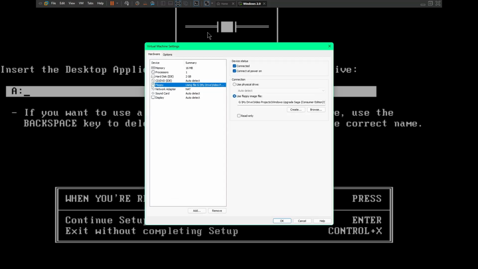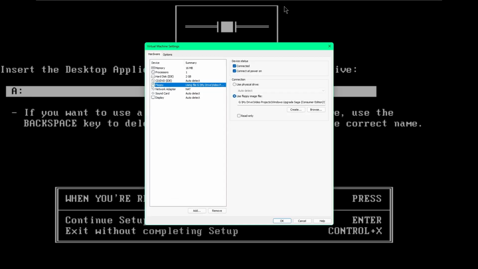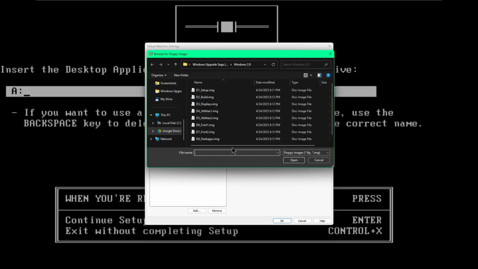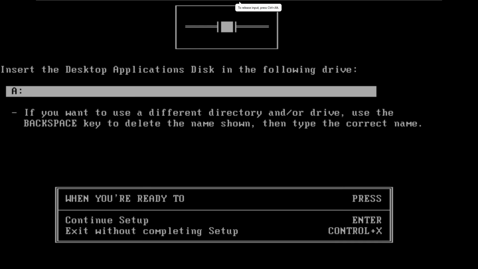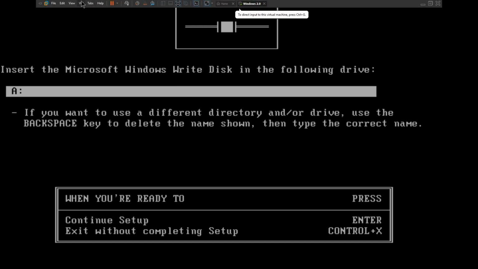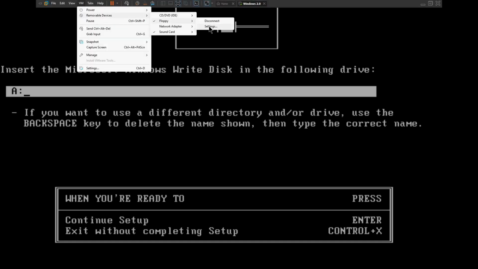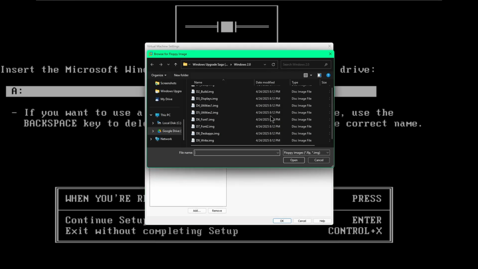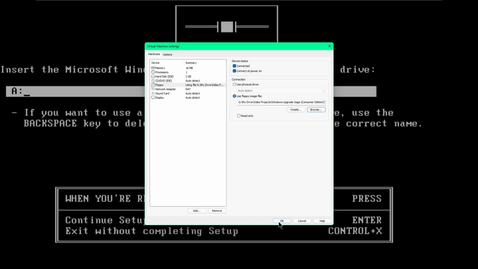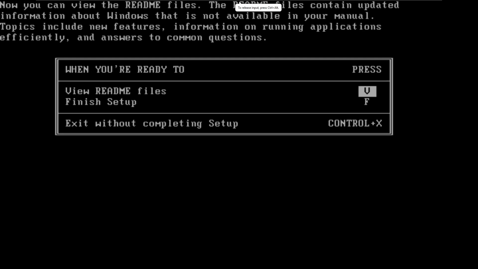So what you want to do now is click on browse, and you want to go to desk apps, and press enter. And now it will ask us to insert the Microsoft Windows write disk. Now for the Microsoft Windows write disk, you want to go over to floppy settings, and then go over here, and put in the write disk, and then press enter. And yeah, there we go.